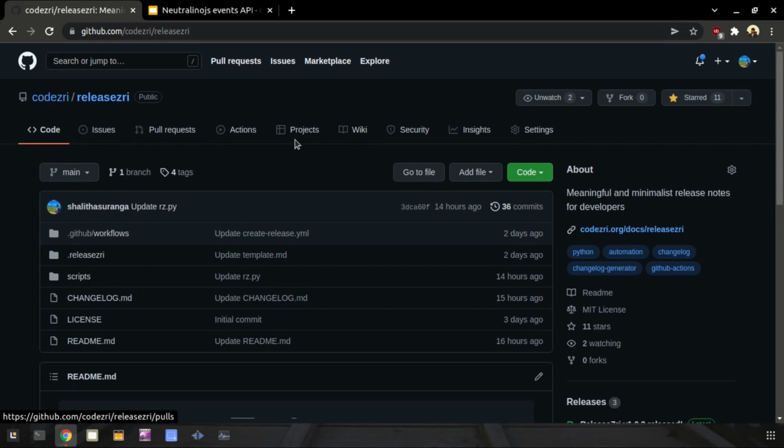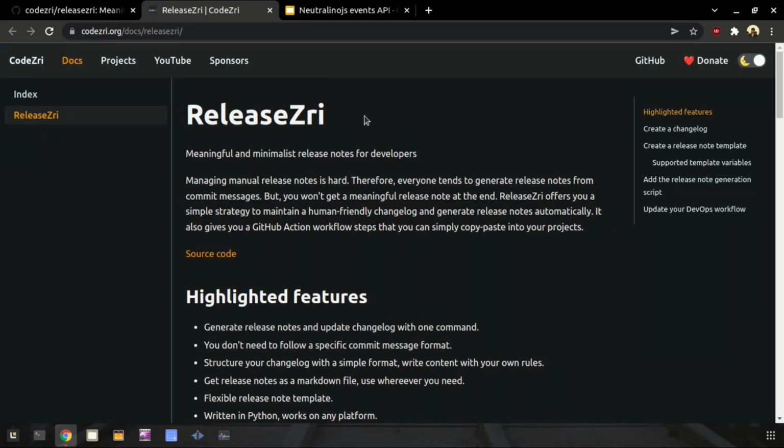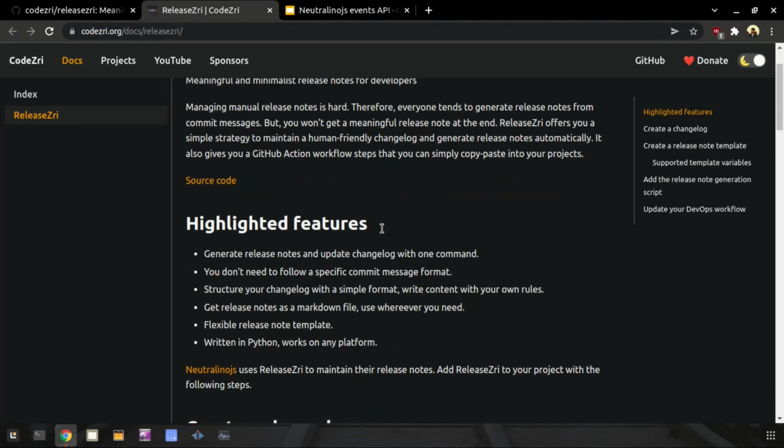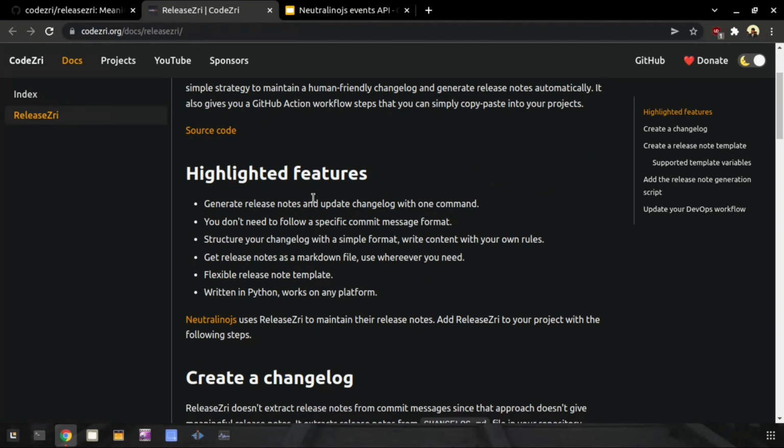If you would like to try ReleaseZri with your projects, you can check this documentation. It explains further how you can integrate it. Basically, there's some description and explanation about ReleaseZri. I already explained those things, why we are developing this ReleaseZri solution. So here are some highlighted features.